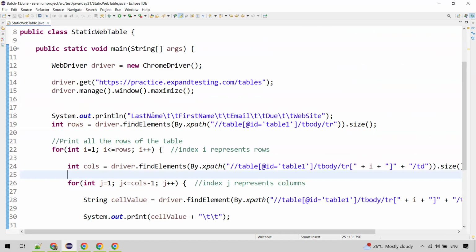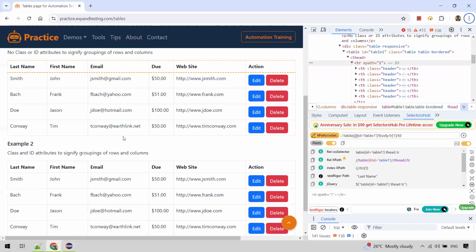Now, let's actually perform one action here. Say for example, we have some number here, right? Due is a number and it has different values. Now I wanted to find the highest due value. What's the highest due value? So you can see clearly 100 is the highest due value.